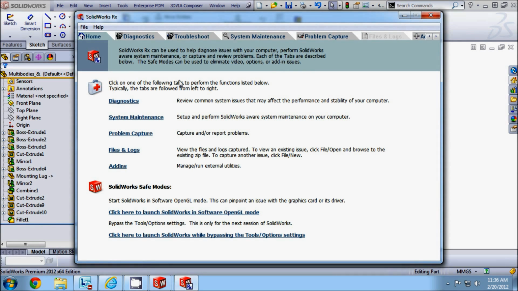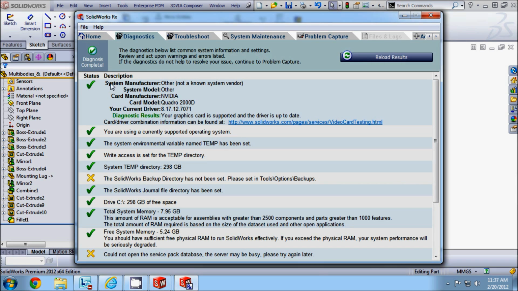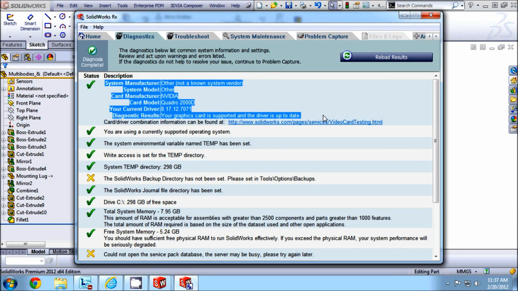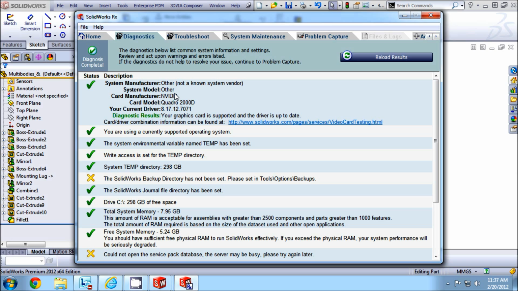So when we open that up, we can go up here to the Diagnostics tab or click right here on Diagnostics. They'll both take us to the same place. And this information all up in this top block here is all about our graphics card and graphics card driver. So we can see I'm using an NVIDIA Quadro 2000D card, and here's the version of the driver that I'm using. Now the main thing we're looking for here is we want to see if our graphics card is supported and our driver is up to date. And you can see here next to my diagnostics results that in my case my graphics card is supported and my driver is up to date.